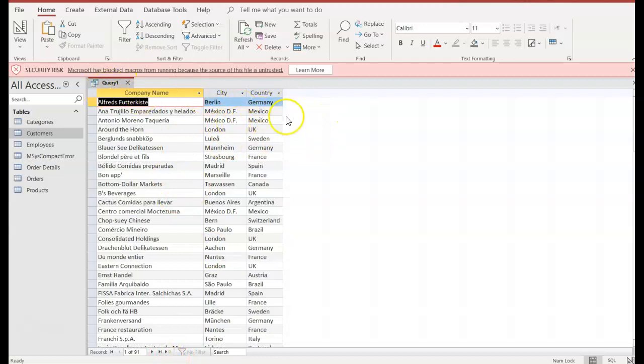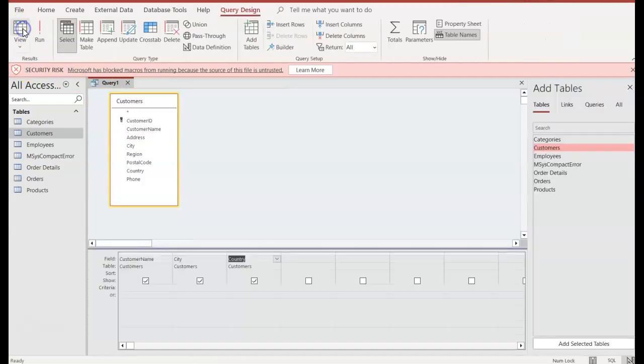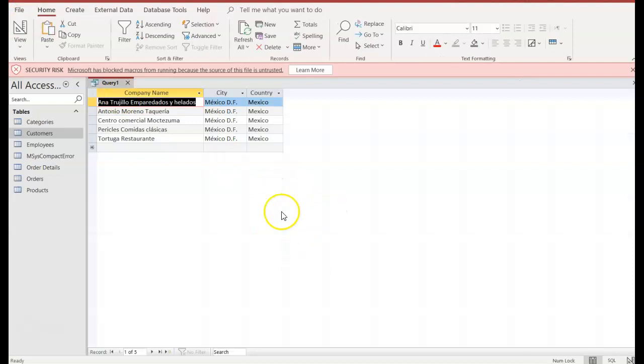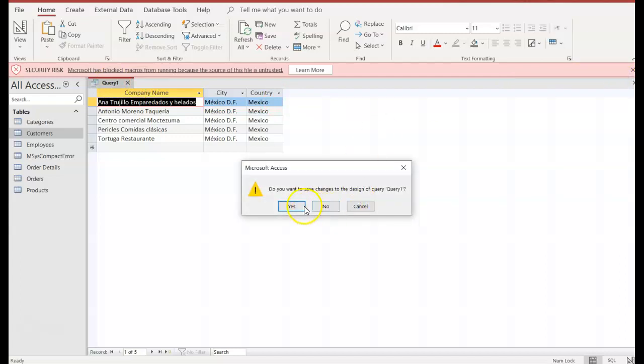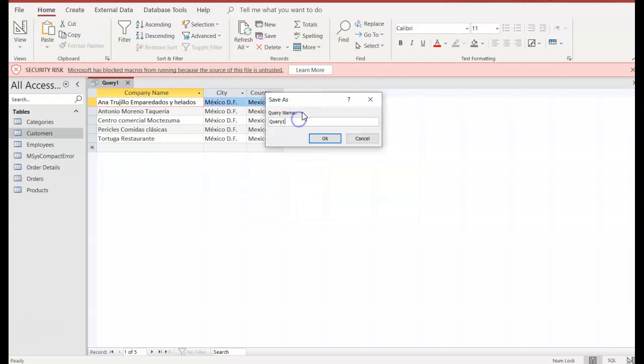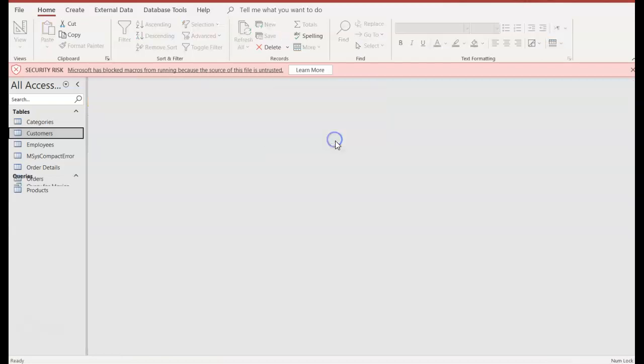Let's say we wanted Mexico, so I could choose in the design view, I could go into country, and I want just Mexico. Out of the 91, how many will I have? So it narrowed it down to 5. So what I could do is save this, so I could X out of here. And you want to save, yes, and I'll just say query 1 for Mexico, and OK.